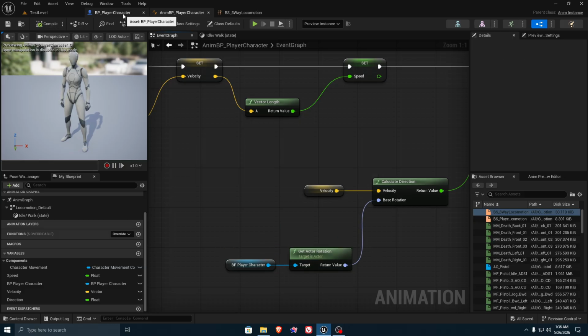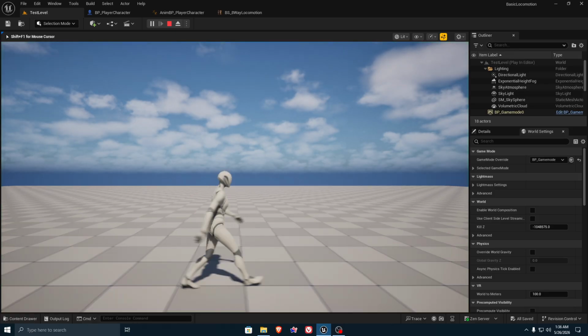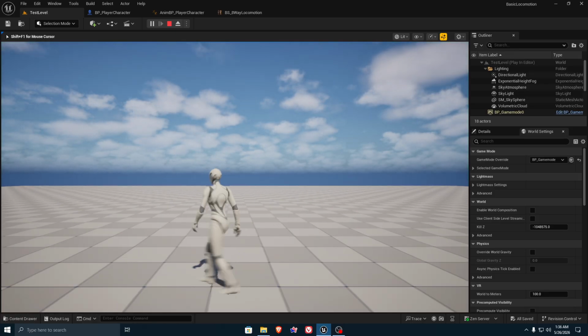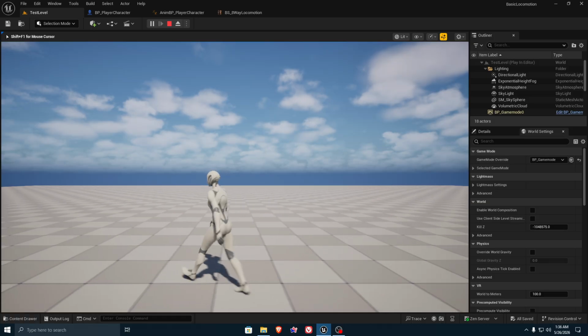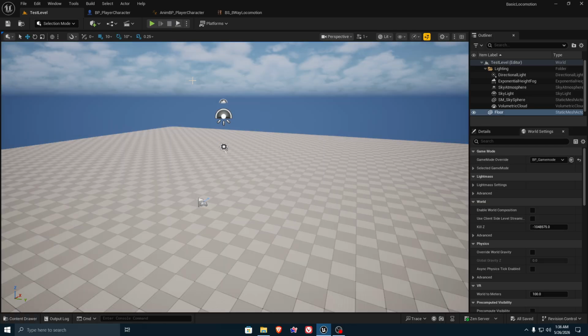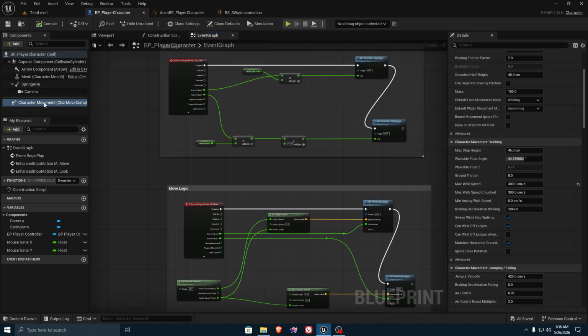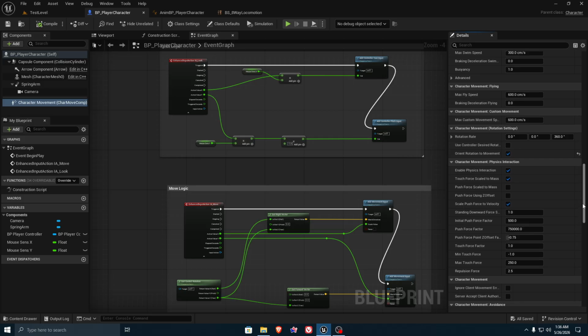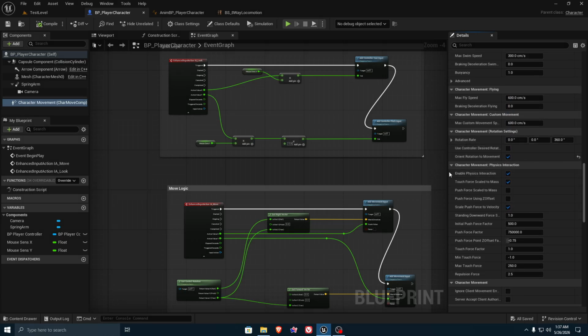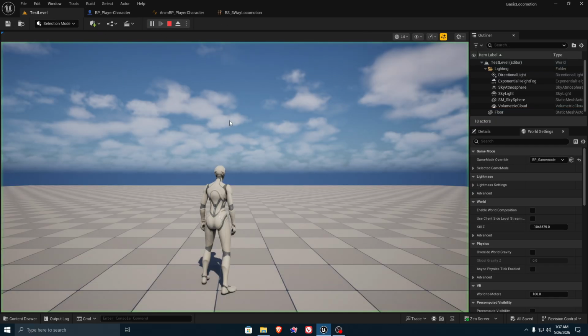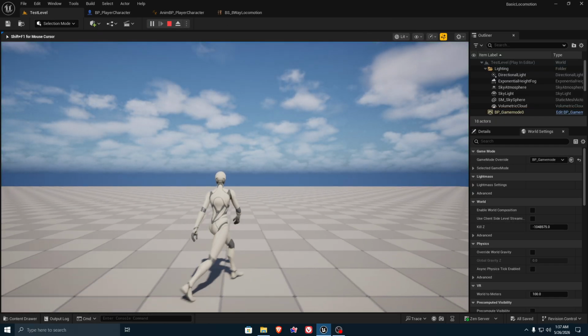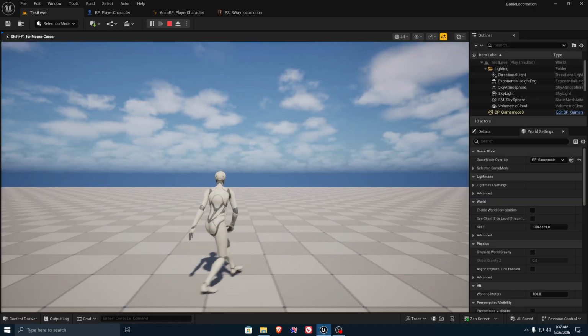Now if I compile, save and play, you can see that my character still does not do the 8-way directional walk. To do that, you need to go to your player character blueprint, and inside your character movement, you need to scroll down. Okay, so here we are. You need to untick orient rotation to movement and tick use controller desired rotation. Then if you compile, save, and play, you can see that my 8-way directional walk is ready.